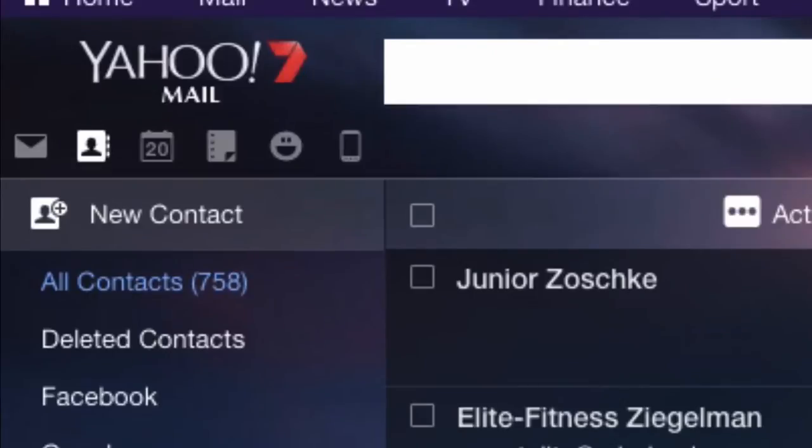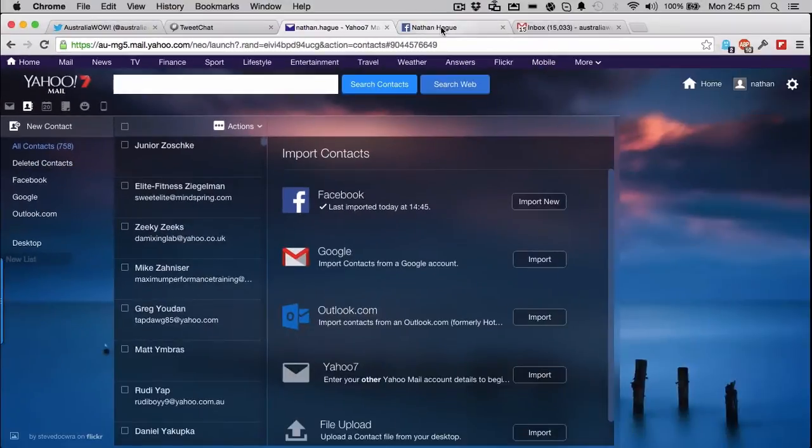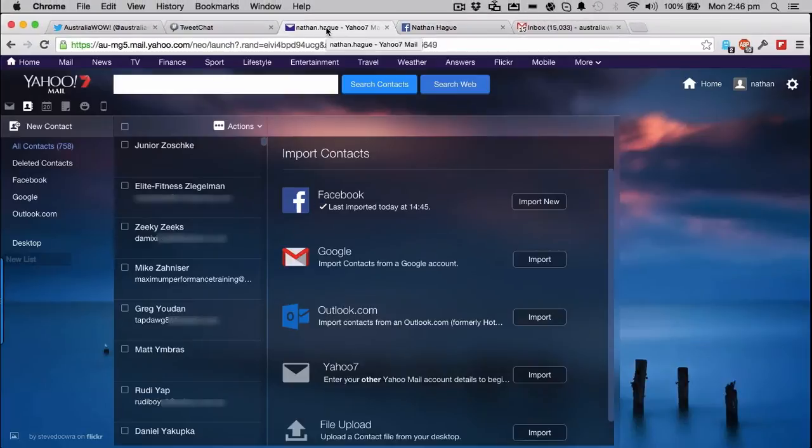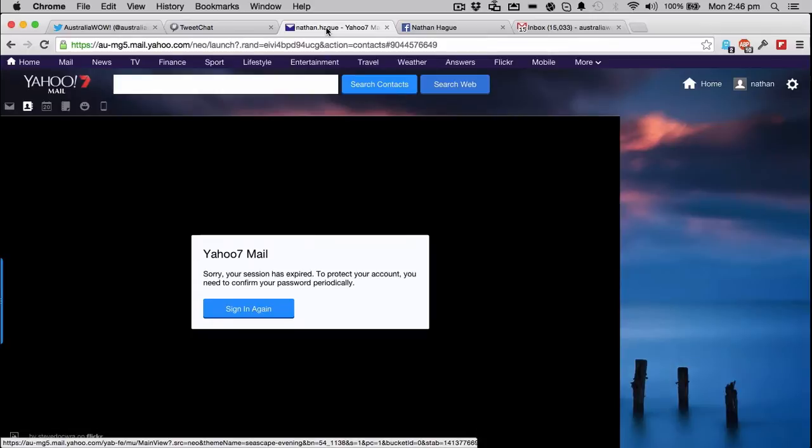All right, so you can now see that we have 758 contacts in there. Let me go back to my Facebook, and I can show you that we've got 762 friends in there. So not all of them have copied across, and this is the important thing. Your mileage will vary. You might have 3,000 people in there, but not all of them have publicly given their email address in their Facebook profile. So just because you have, say, 3,000 people that you've friended, not all of them have left their email address in Facebook, so it won't be able to bring them in either.